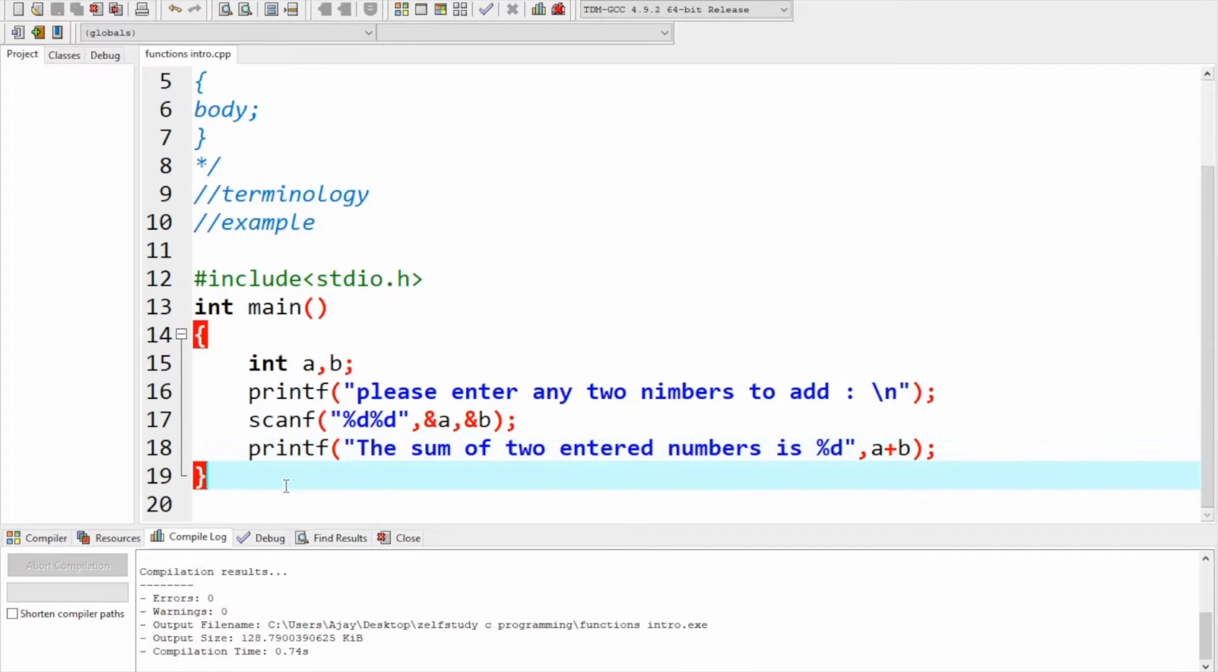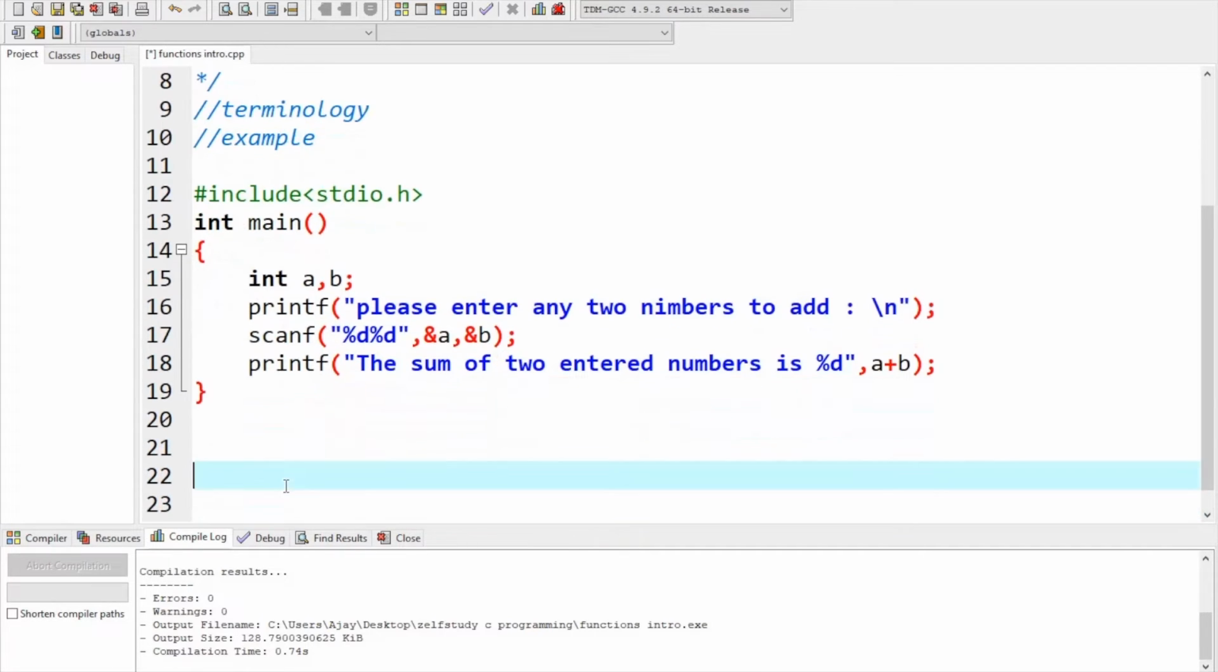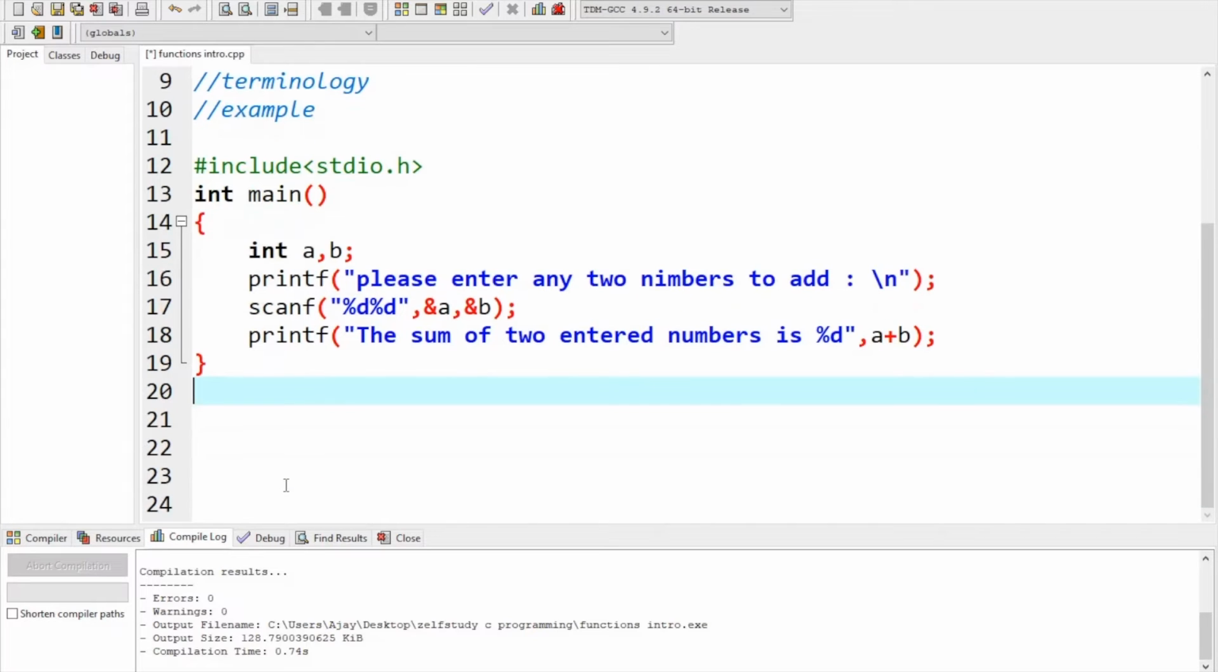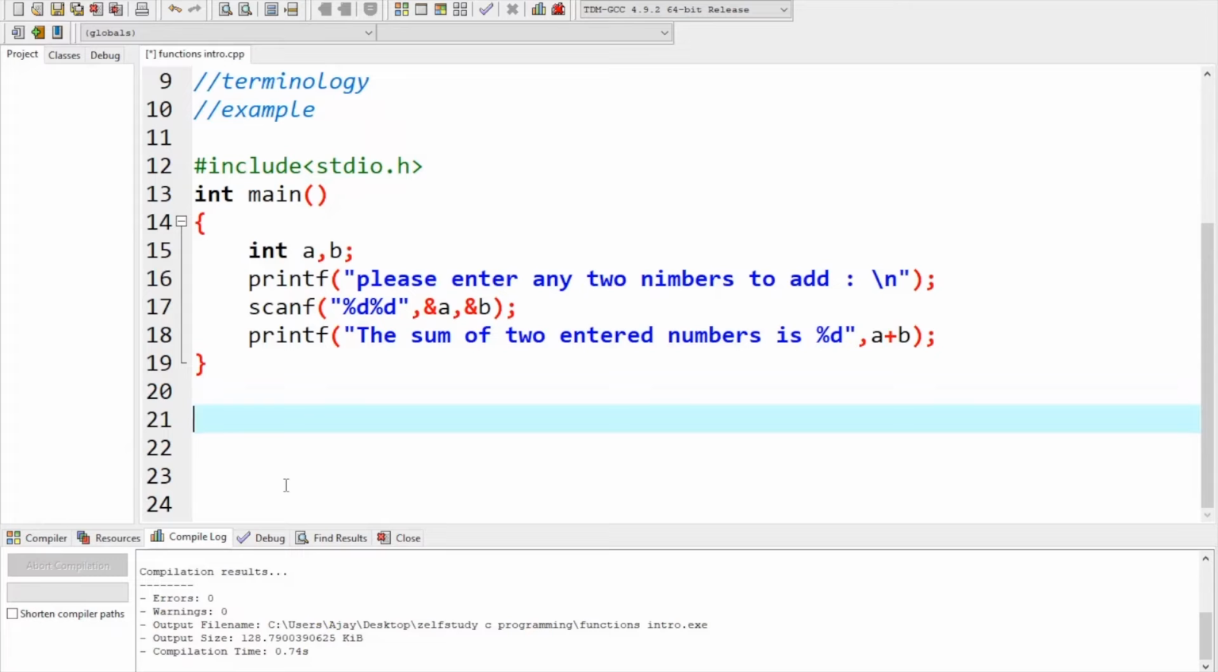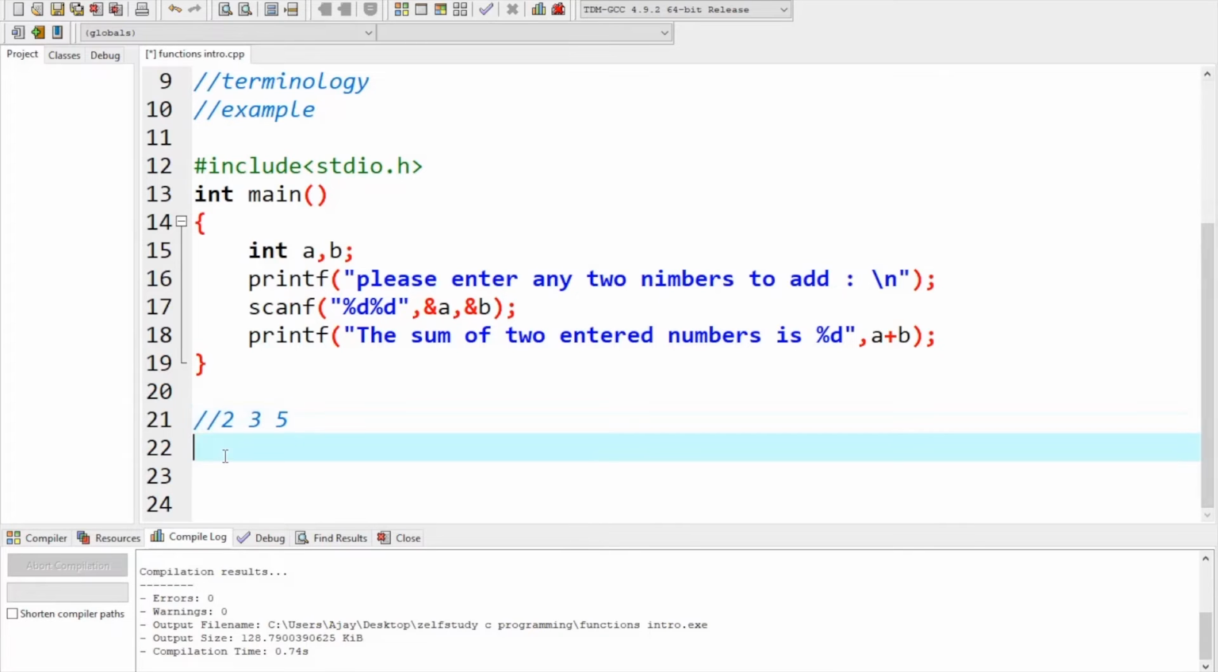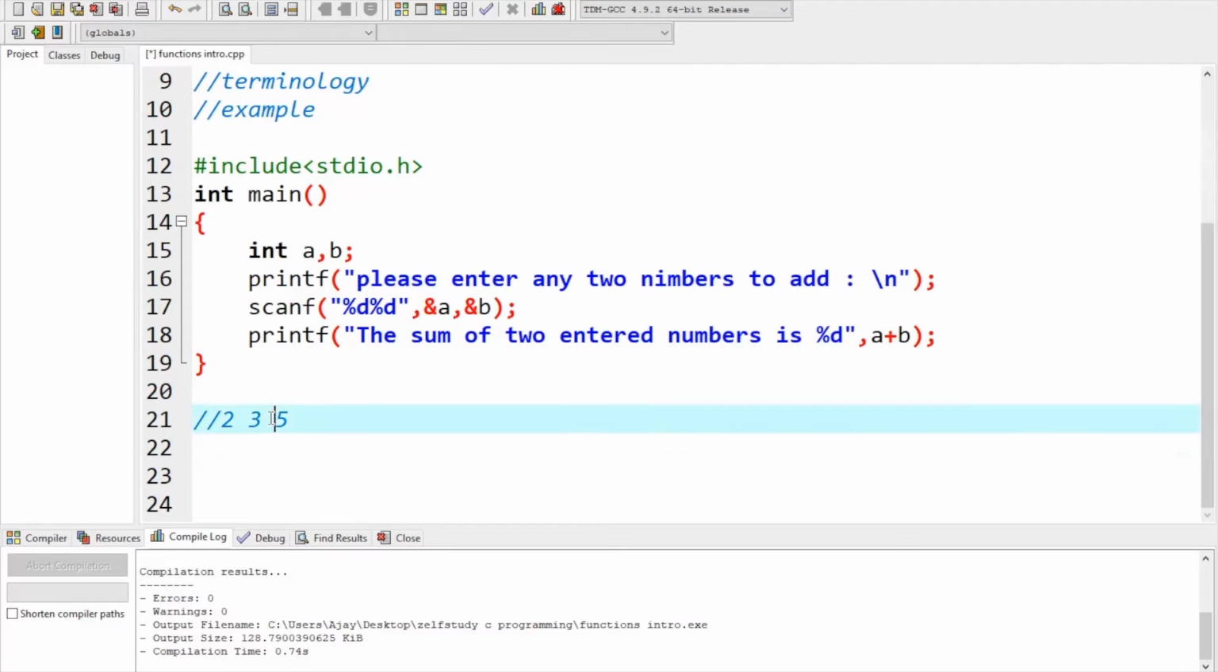Next, I'm going to write the same code using functions. How to define a function? A function should have a return type. The function I'm going to write has a return type of int, because the function does the sum, the addition. Suppose we enter 2 and 3, the sum would be 5. So 5 is the return value for my function, and 5 is an integer.